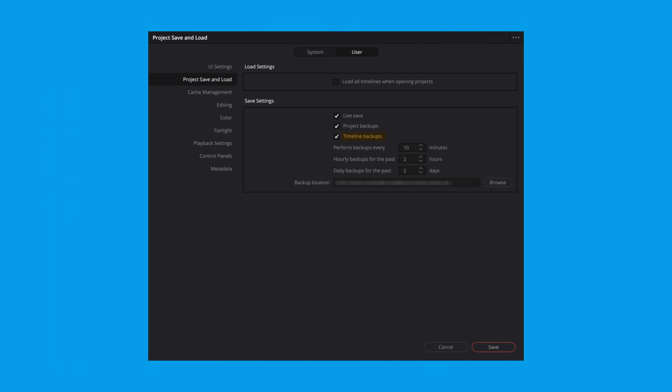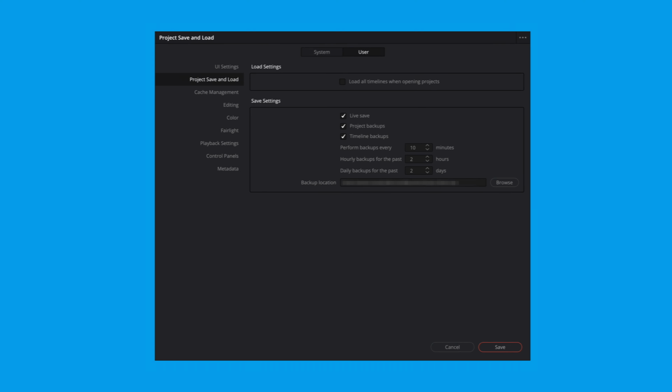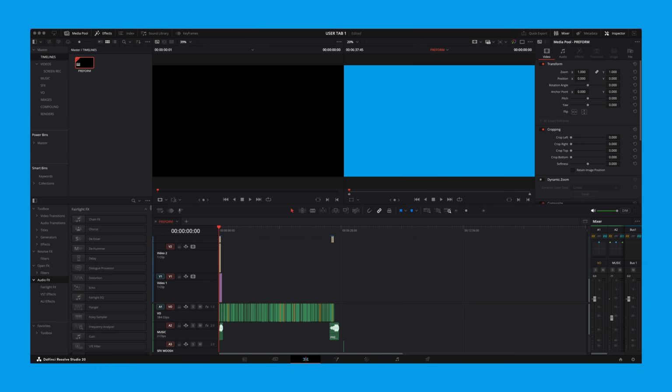Next is Timeline Backups. These are separate, smaller backups of individual timelines at intervals. To restore one, right-click on the timeline in the media pool, select Restore Timeline Backup, and Resolve restores it as a new timeline with backup appended to the name, so your current timeline is not overwritten.